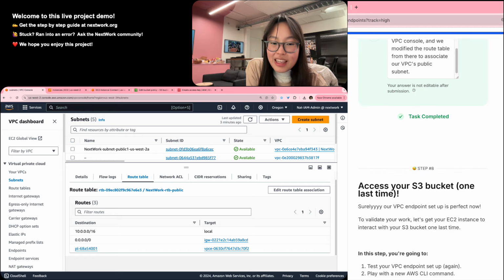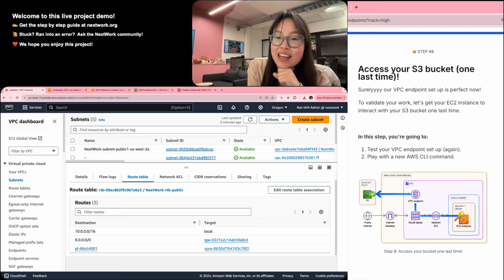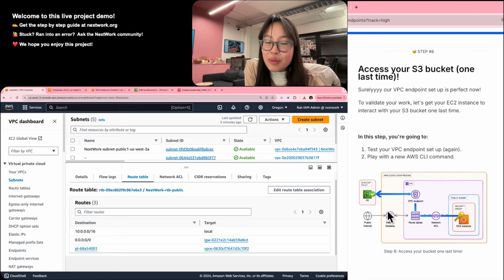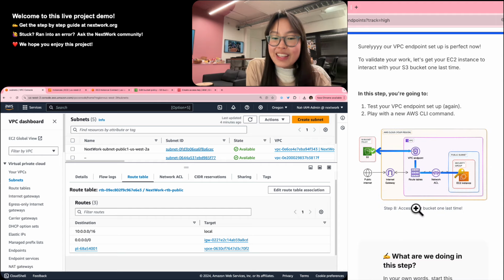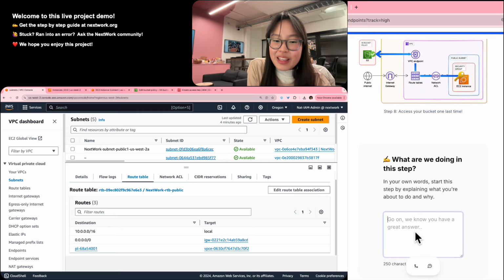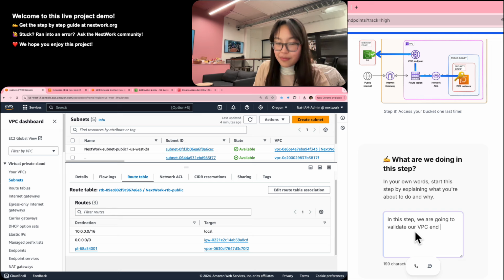That was very, very helpful, because you'll now see the impact of that in the next step. Our final step for this project is that we're going to access the S3 bucket one last time so that we can test whether our endpoint has been set up perfectly now. So what we're going to do is test our VPC endpoint setup one more time, and then we're going to play with a new AWS CLI command. All right, let's get started. So in this step, we are going to validate our VPC endpoint setup one more time.